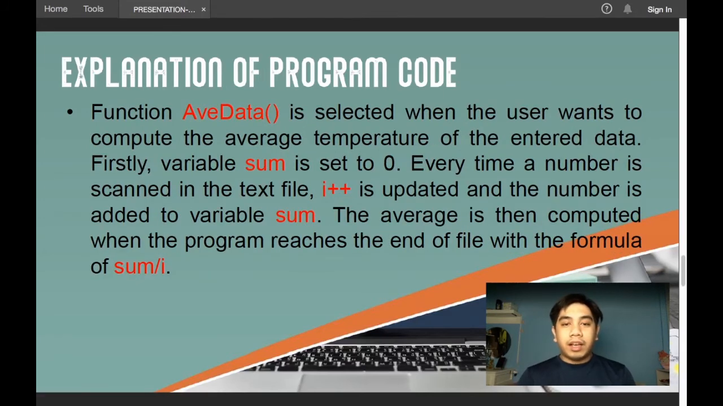Function average_data is selected when the user wants to compute the average temperature of the entered data. Firstly, variable sum is set to 0. Every time a number is scanned in the text file, I++ count is updated and the number is added to variable sum. The average is then computed when the program reaches the end of file, or EOF, with the formula of sum divided by I.